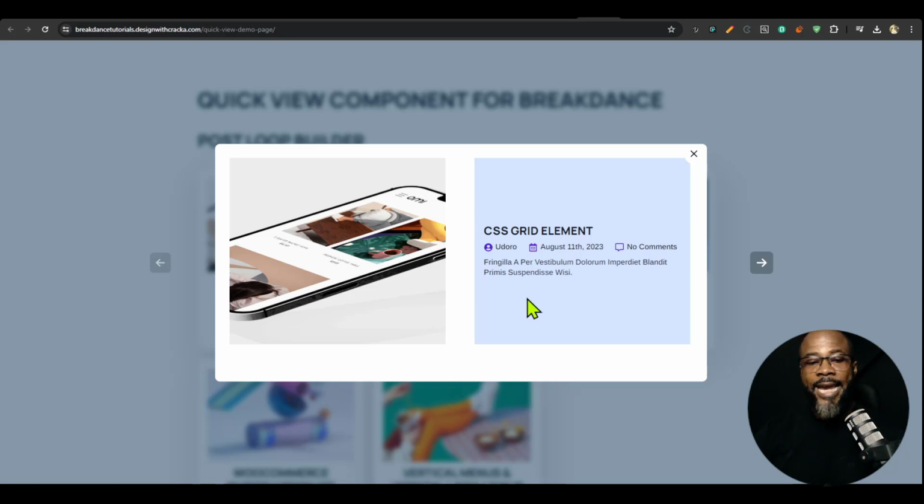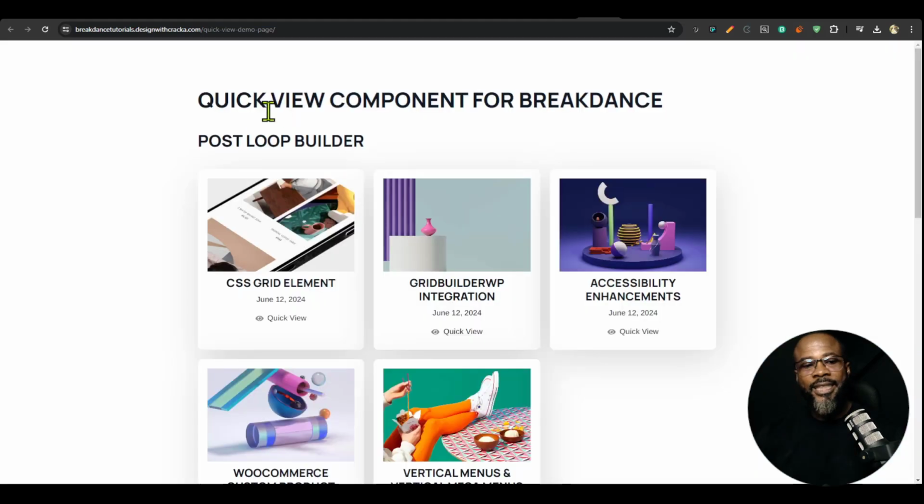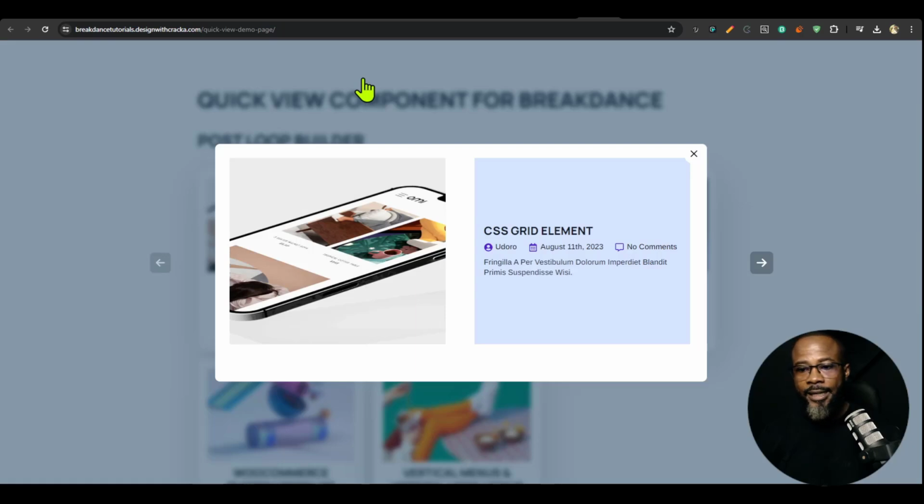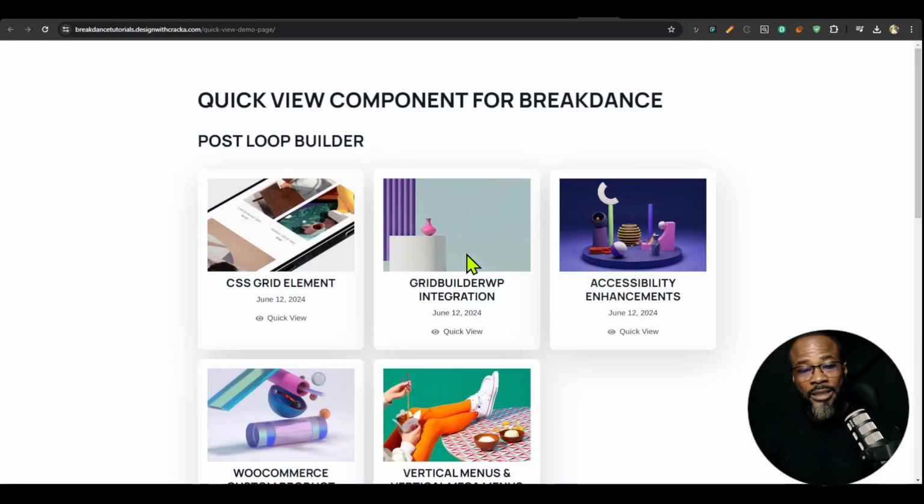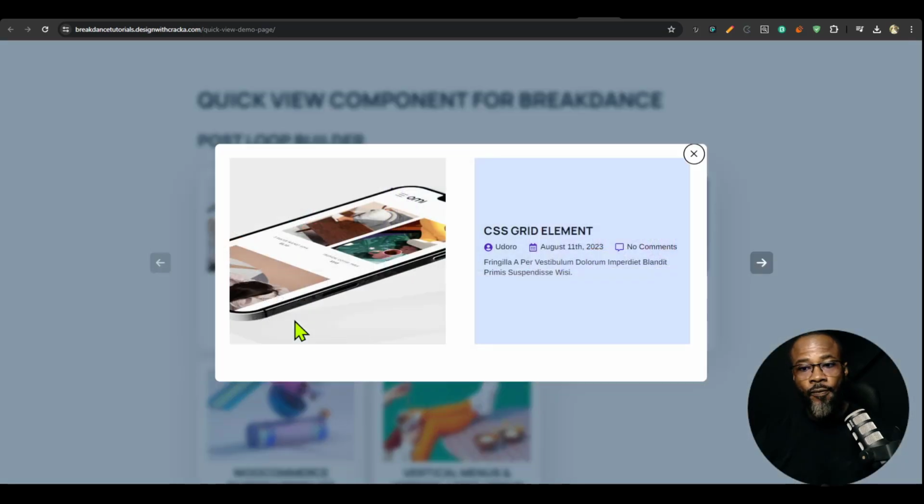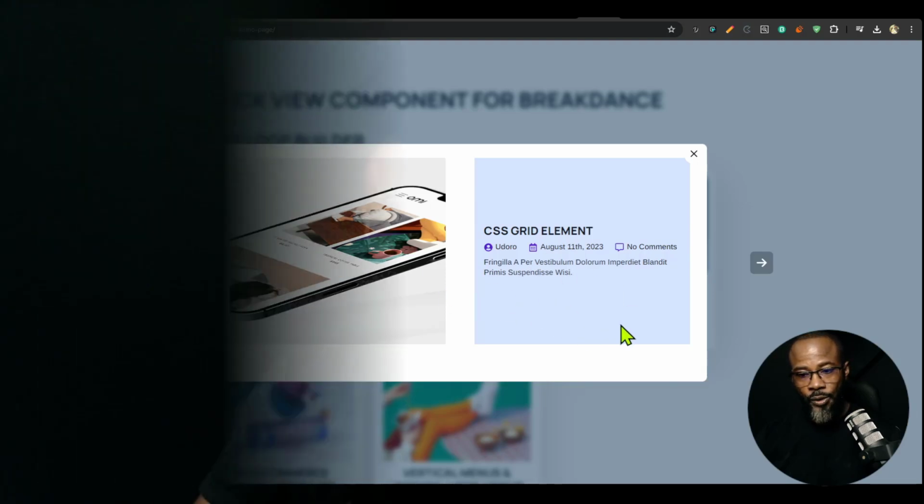You can use this for any post type. You can use this for any custom post type. You can use this for any repeater. One last thing I want you to take a look at is that this is accessible. If I tab down there and click enter, it's going to show up, and I can use my left and right arrow keys to navigate this, and I can use the escape key to escape. So it is accessible. Of course, if you click on it, it's going to focus on the first focusable element inside the quick view. All right, guys, so what did you think about the quick view component for Breakdance?